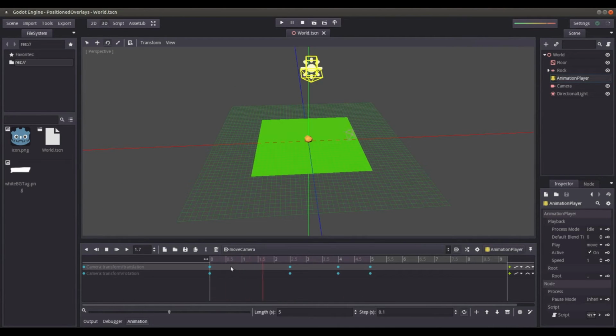The animation player currently is just moving the camera around, as you can see, and that's all it's doing. If you don't know how to do that, there are plenty of Godot tutorials, and the instructions in the docs are very straightforward, so I'm not going to go over how to do that. That's just to show what the camera looks like.